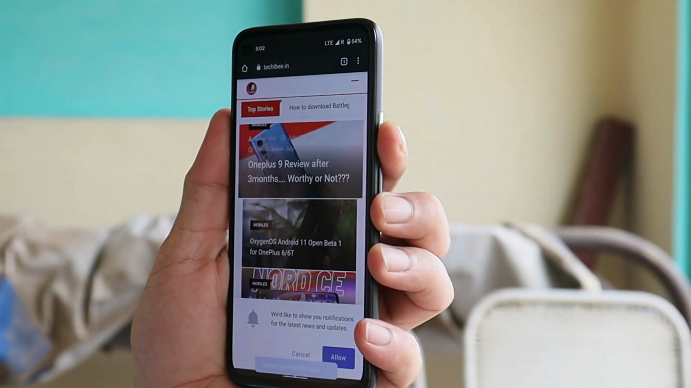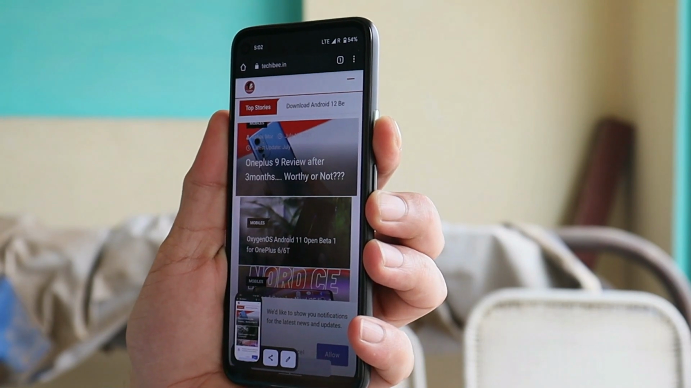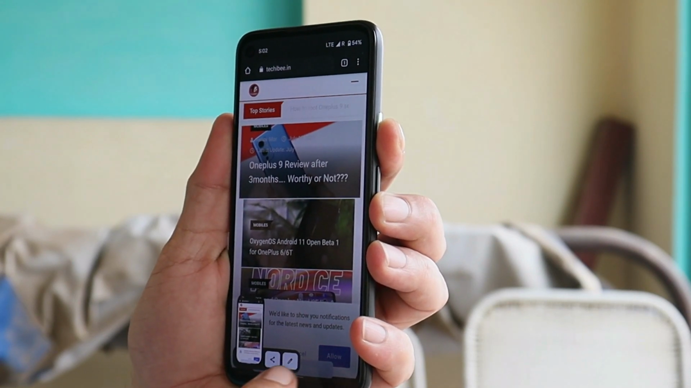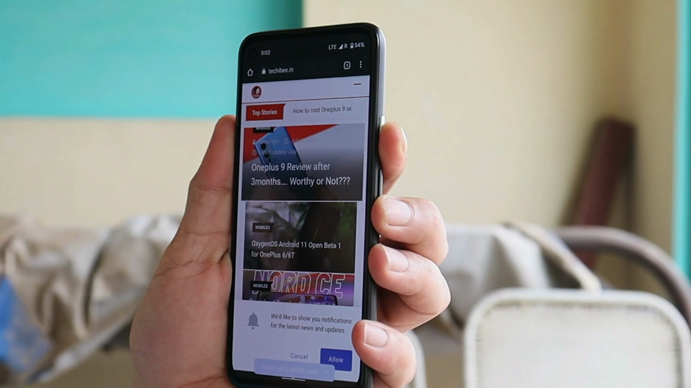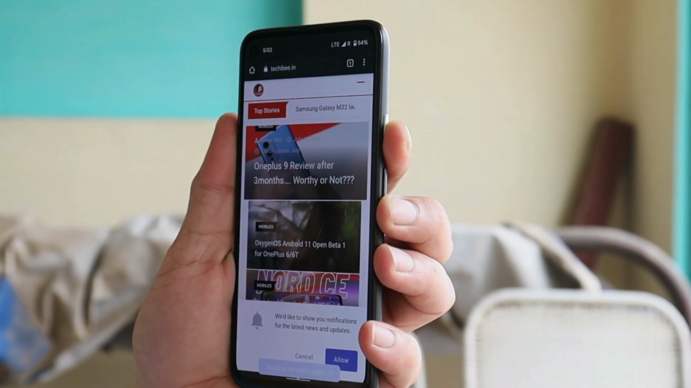Though this feature isn't working on websites. So when we take a screenshot of any website, we don't get the option to select the expanded screenshot or the capture more option. Let's hope they add it in the final build of Android 12.